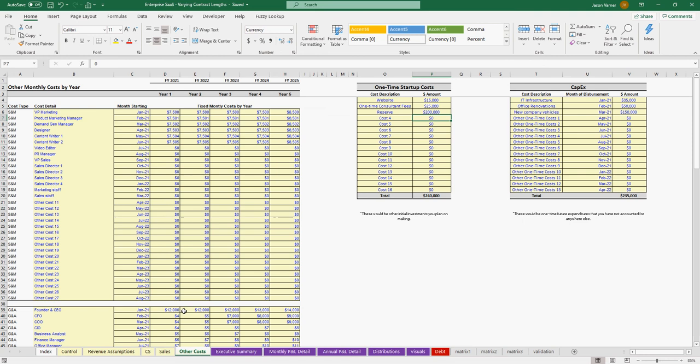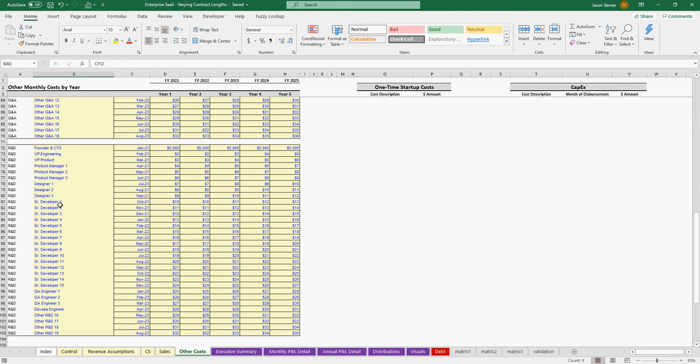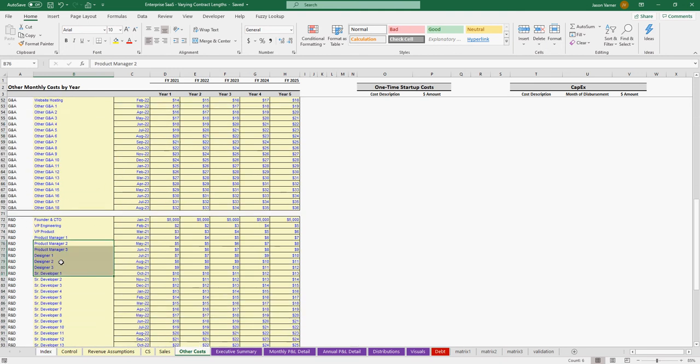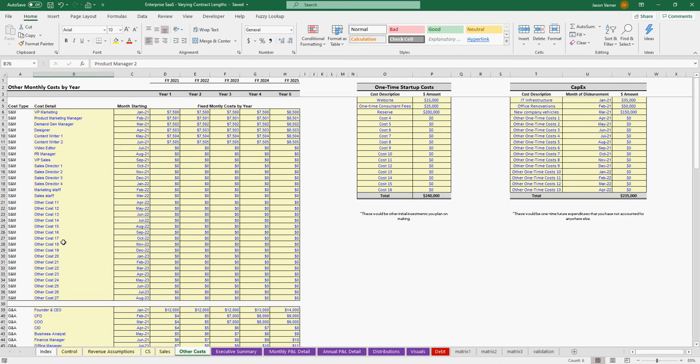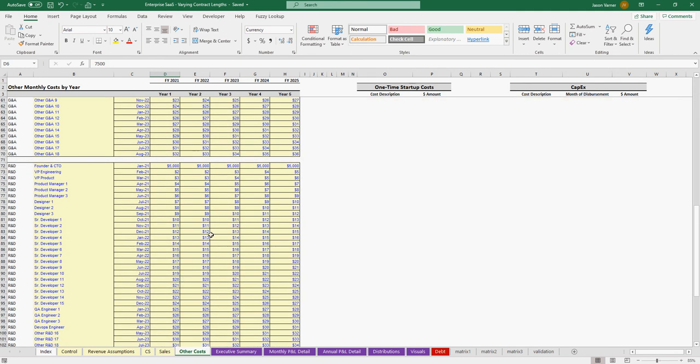Sales, other costs. So this is pretty standard. You can pick the month, and I just broke it down into sales and marketing, general administrative costs, and research and development. You would put in these values based on what your business plan is proposing and when hires are happening, their monthly fully loaded salaries. And then that's just propagating through the P&Ls.